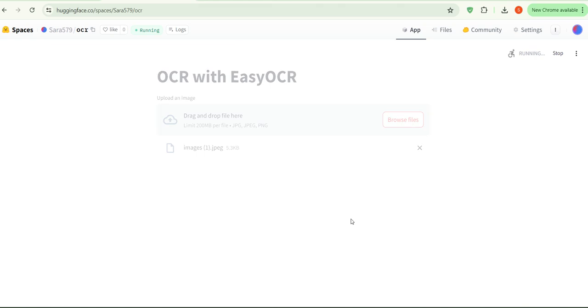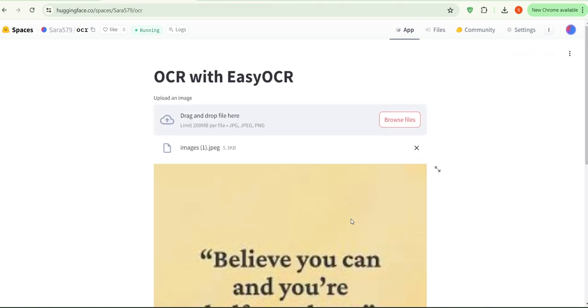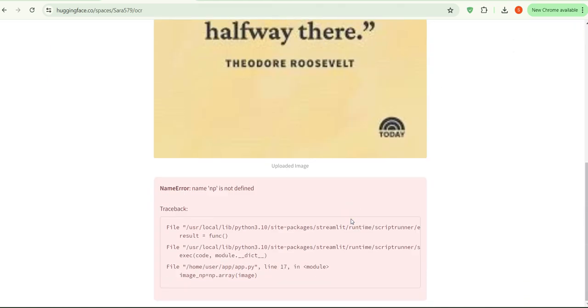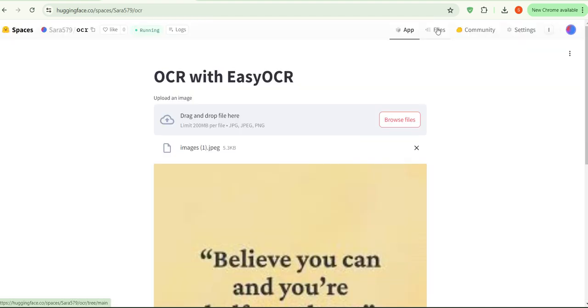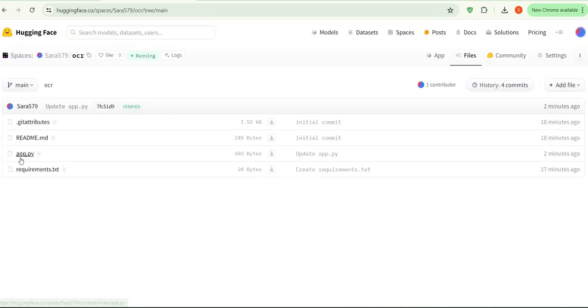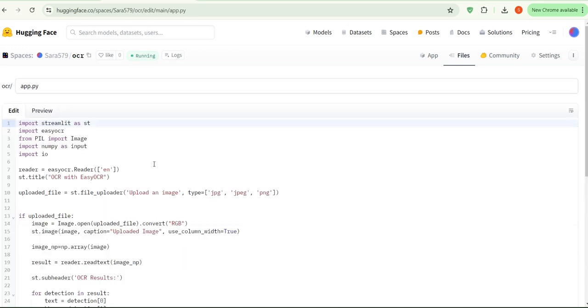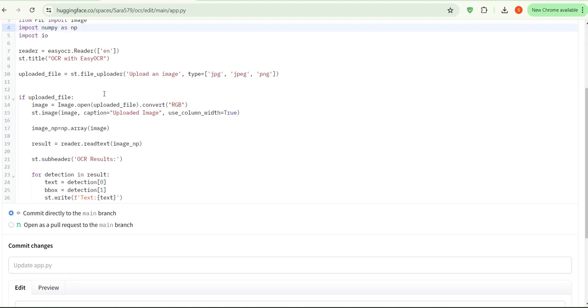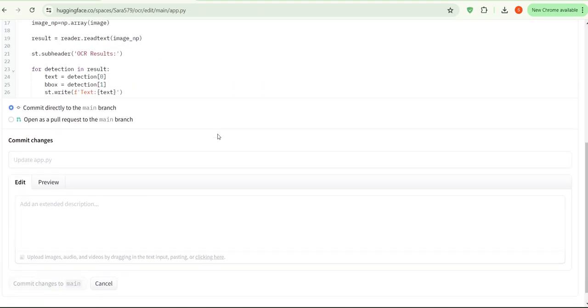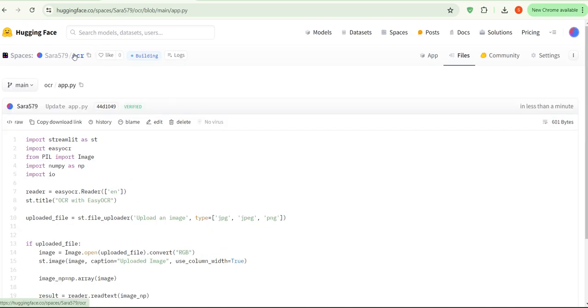So let's see. Okay, what's this? Name NP is not defined. Sorry guys. Why is it import? I wrote it as NP. Okay, my typo, my mistake, and then let's check again. Commit the changes, and it's gonna be built again.